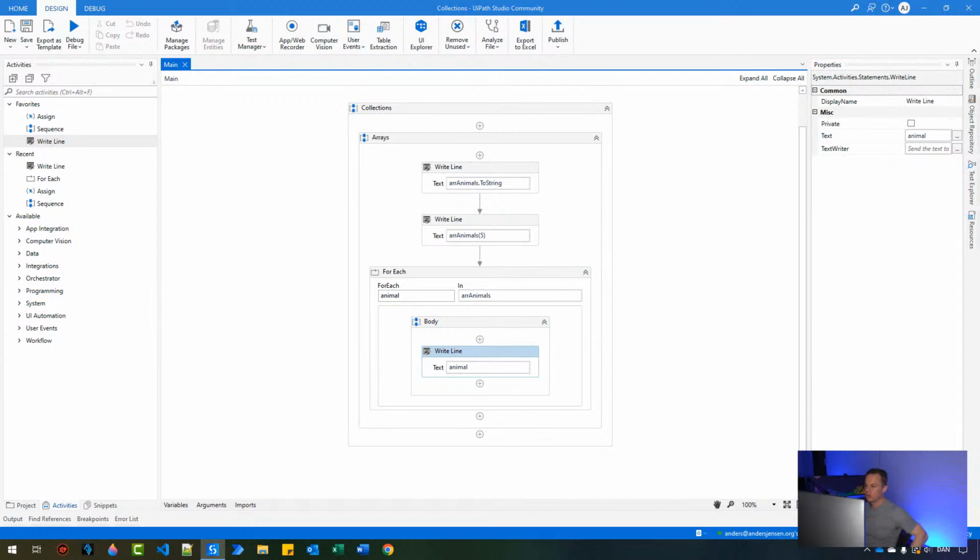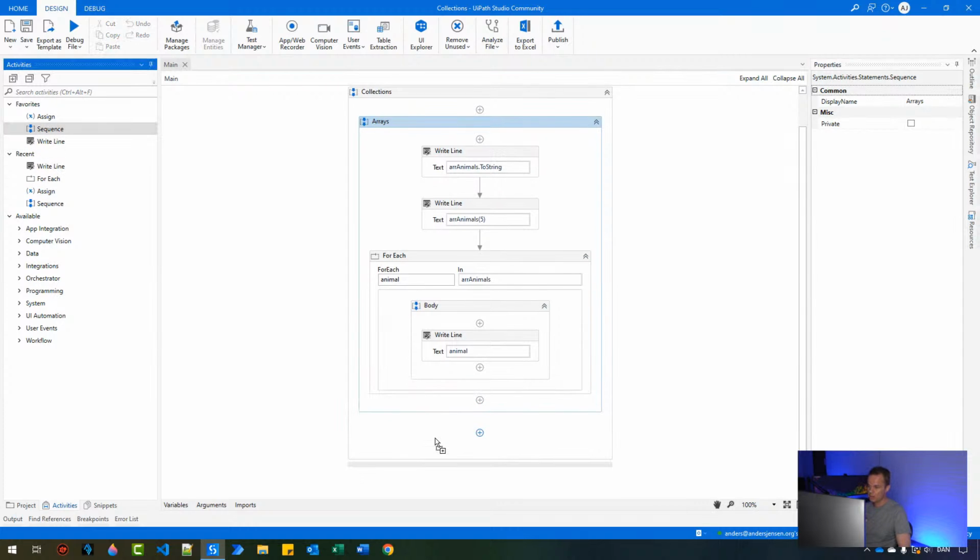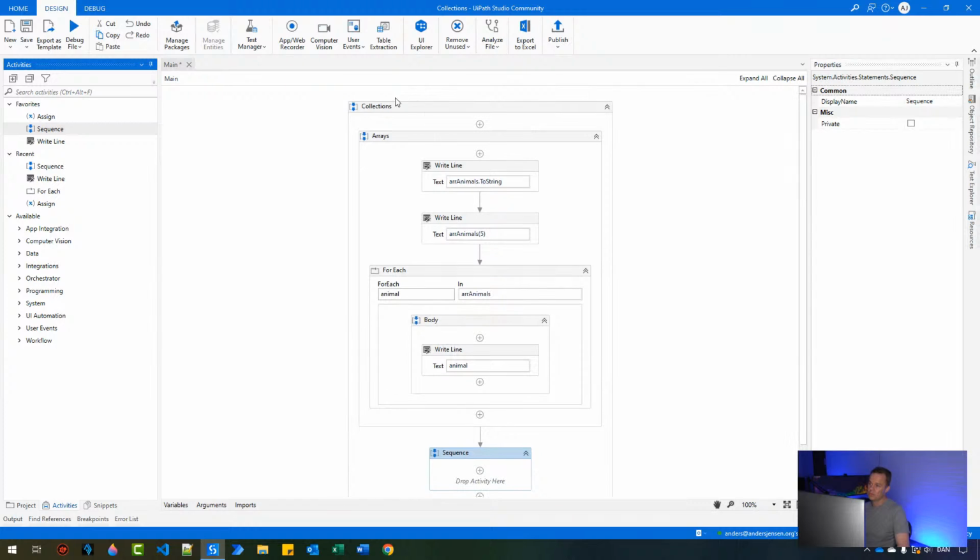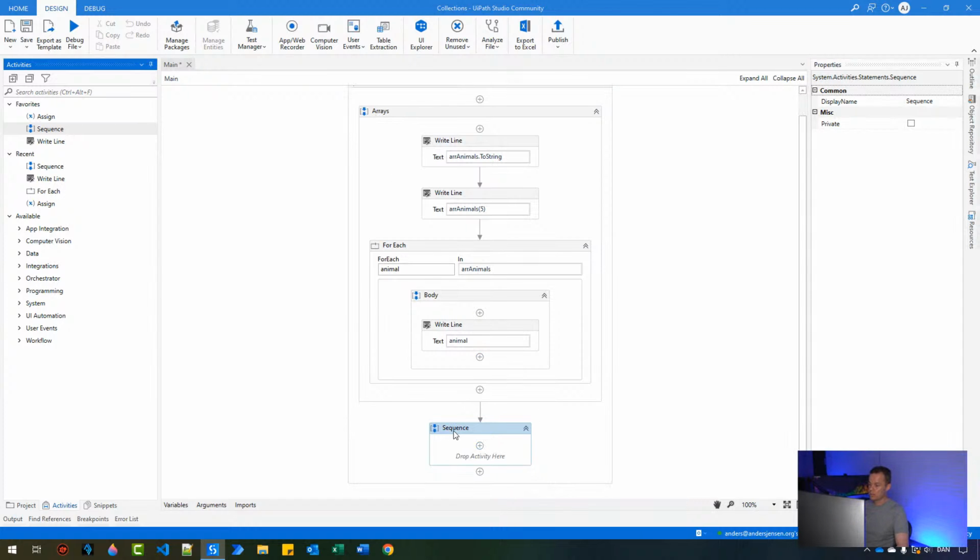So now we saw this workflow with arrays, and I told you not to use arrays. And I will show you a better practice to use, that is lists. So if I just drag in another sequence below here, I use these sequences. We have this outer sequence called collections. And I use these to just keep better track of my workflow. So it's like commenting our workflows or giving them better names. Always do that. So now we are on to the list.